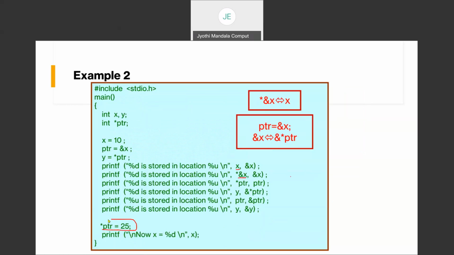*ptr = 25. What do you mean by this? What do you mean by *ptr? *300. What is stored in 300? I already told you, in 300 we are storing the x value, which earlier is 10. Now if I write *300 = 25, that means 10 has been removed and it will be replaced with 25.